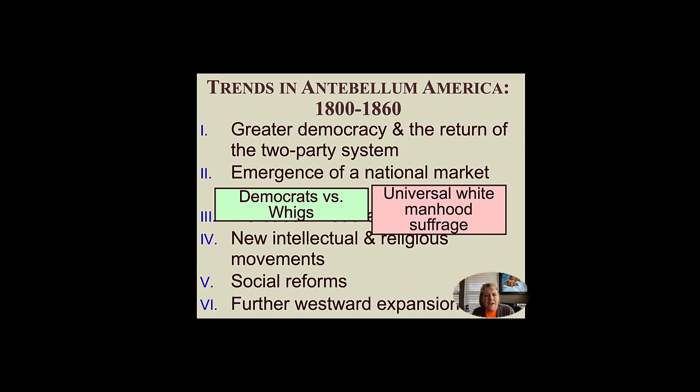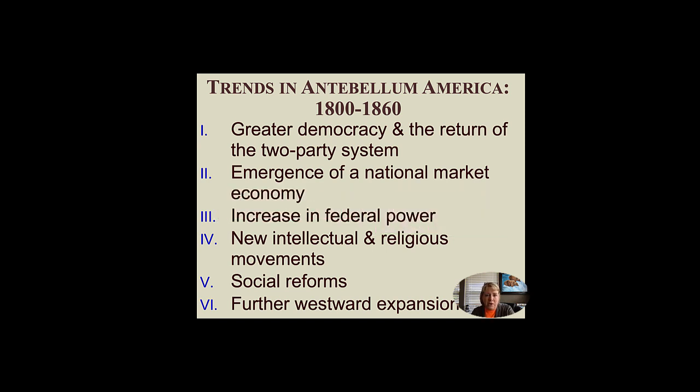We're also going to see in the 1820s the introduction of universal white male suffrage. That's when property requirements and other restrictions were taken away, allowing more American white men to vote during this time period. We also see our economy start to grow.